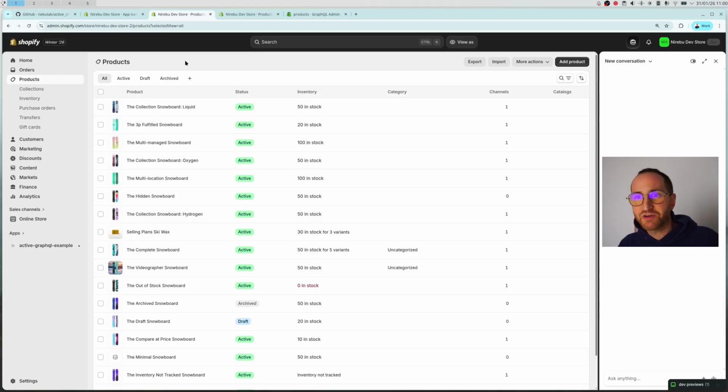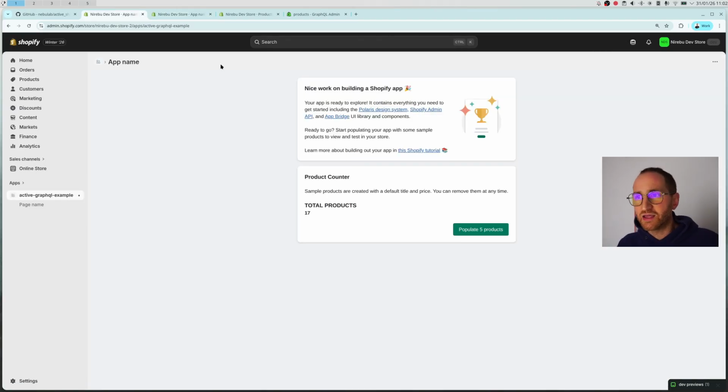Here I have a sample dev store which I set up with the custom test sample data from Shopify, so we will see a lot of snowboards and ski stuff. Then I created a simple app, an empty app following the Ruby template that's given to us from Shopify. And this is the default interface that we can see when we open the app from the store that we've installed it into. Let's go look at the code, shall we?